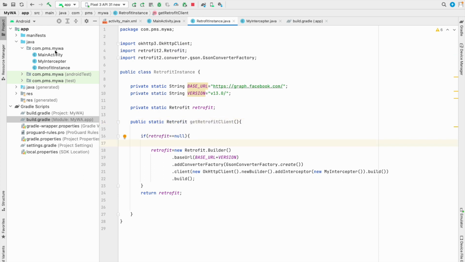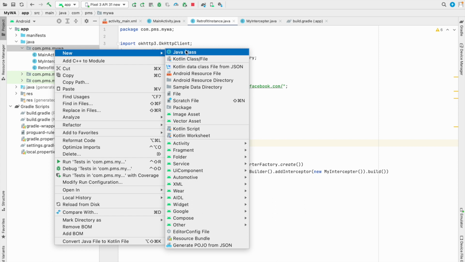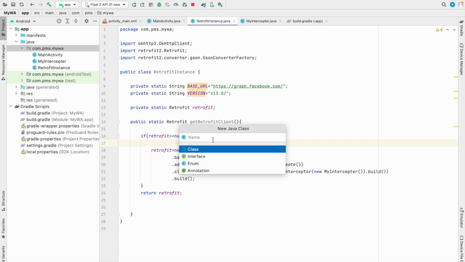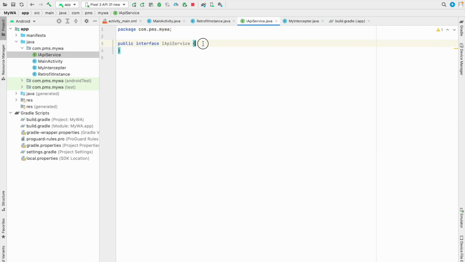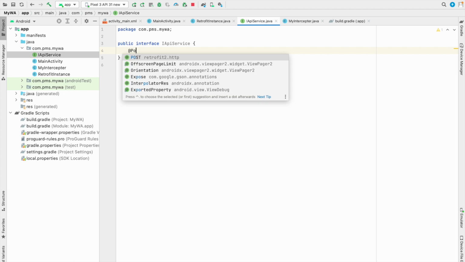So now we are going to create one interface for our API service. I just click new class and I'm going to type API service, and make sure you select interface. If you want, you can give a capital I before. Normally whenever we create an interface, for the naming convention we give a capital I, then our interface name. I just hit enter. So this is our interface. Here we have to annotate this one with a POST request.